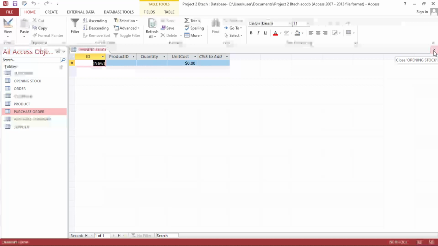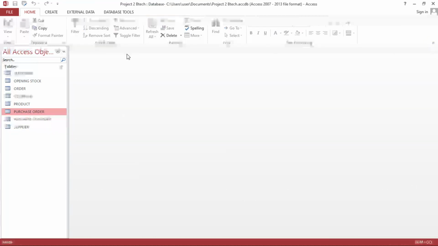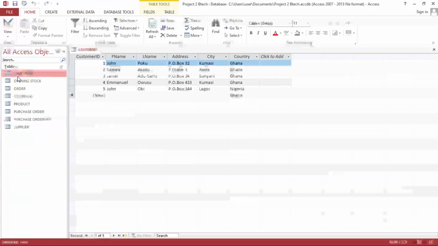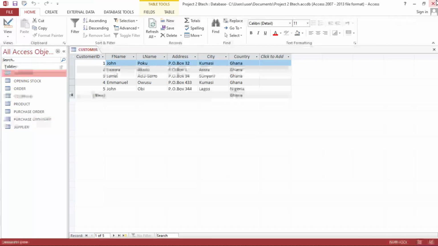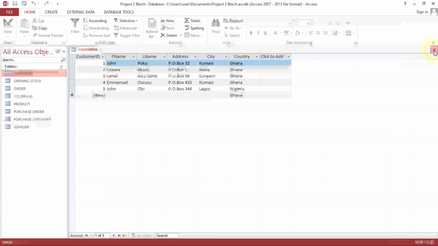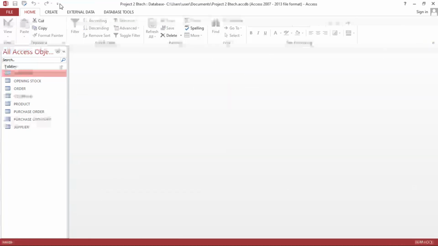So take note, anytime you are about to create a relationship, you just have to close every object open within the Access database. So I am having one object open, which is the opening stock table. So I'll just have to close it. And let me remind you, whenever you are closing an object within Access database, we don't use the close button over here, we use this one. Okay, so you just close the customer table. Then we are moving on to relationship.